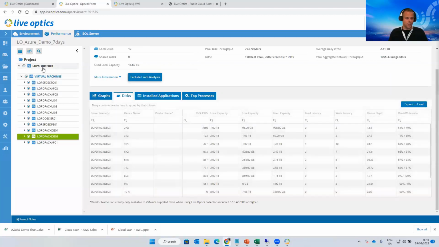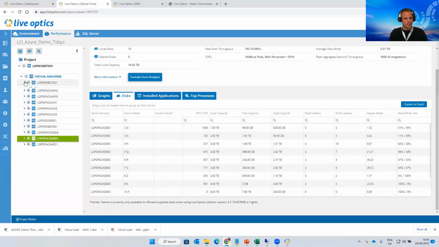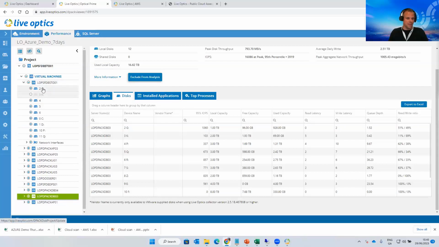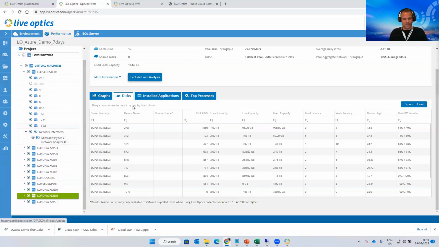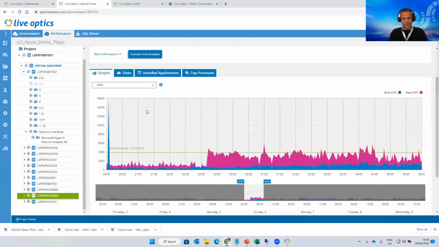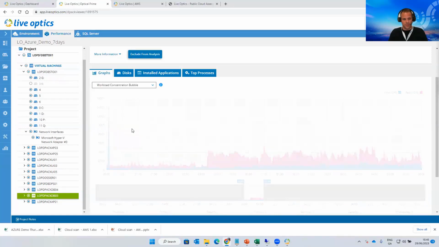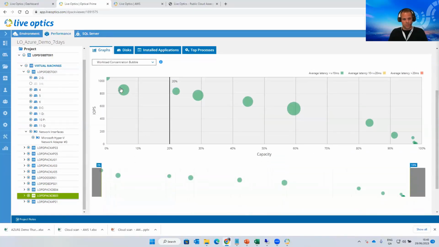You can, if you wish, deselect and select any number of these, and all of these graphs will re-render. You can do it at the machine level, or you can do it at any sub-level below that. You can select and deselect as many as you want. The graphs that you have here are numerous. We have IOPS, throughput, IO size, latency. Interestingly as well, a lot of people are quite interested in the workload concentration, which will show over a period of time each of these typically.